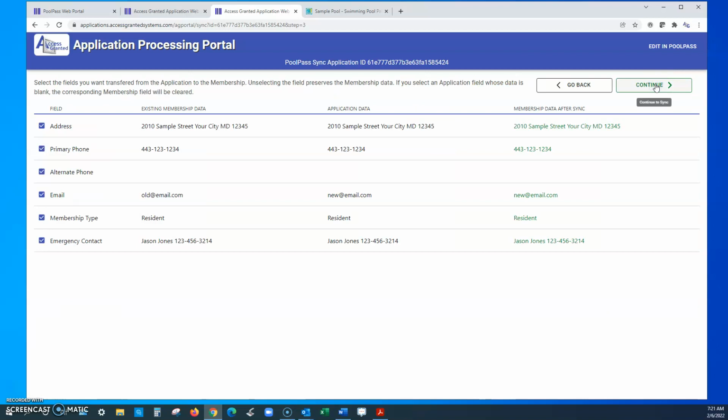Next, I'm going to continue, and this is verifying the household information. For example, the street address is going to stay the same. The way it is organized is the left side is what's in the existing membership, the middle is what was on the pull application, and the right side is your final answer. This green is what you want to update your database with. So let's take a close look at the email here. What's in the database is actually an old email address.